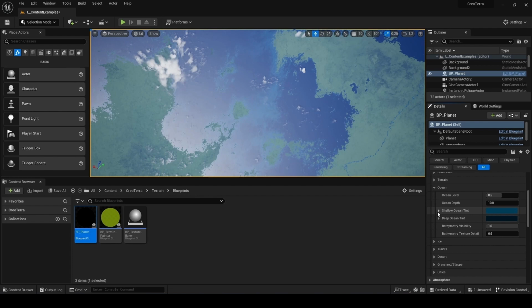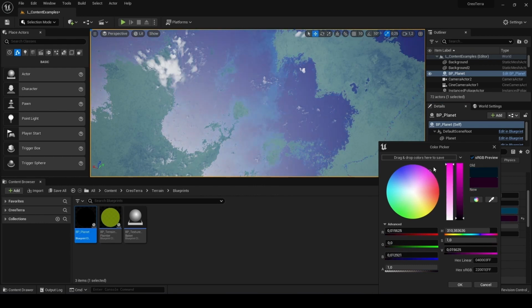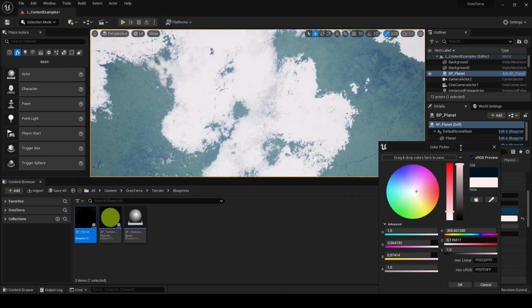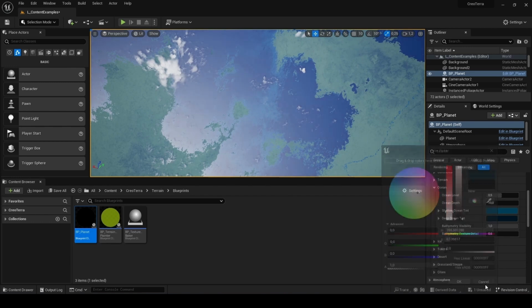So if you want to change the way things look at the coastlines, you can click on this shallow ocean tint and change it to your heart's content. And this is going to update all of the oceans, the bodies of water and the rivers, anything that contains water. And of course you can also change the actual deep water color. You can make it brighter if you want, make it darker, make it completely black, all up to you.